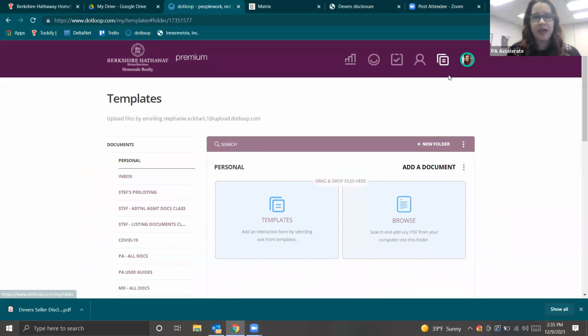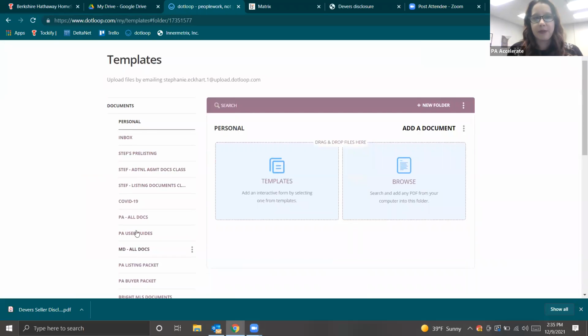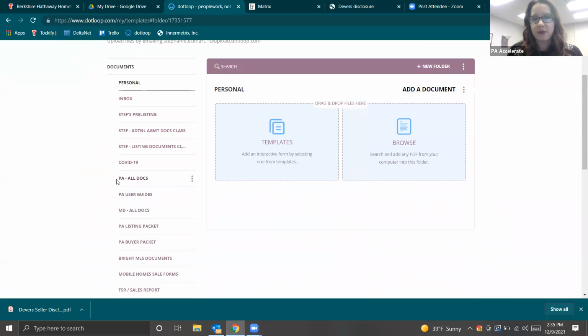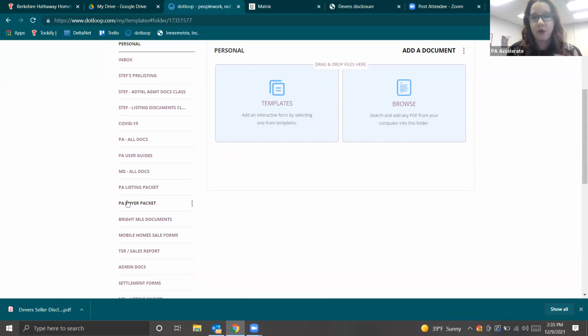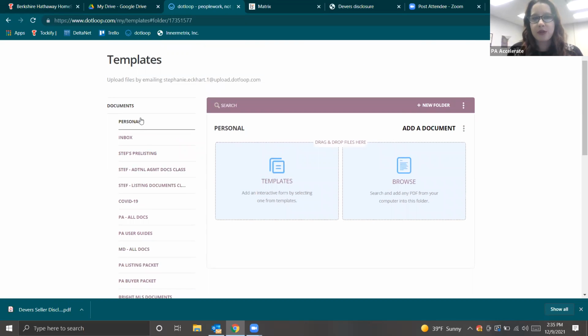And then when I do that, the libraries of all of the different templates are over here on the left-hand side. So you can see we have the PA all docs, the Maryland all docs, whoever's on the call. You can see that for my area, there is the PA listing packet and the PA buyer packet. And you also have a personal folder that it just defaults to when you come in.